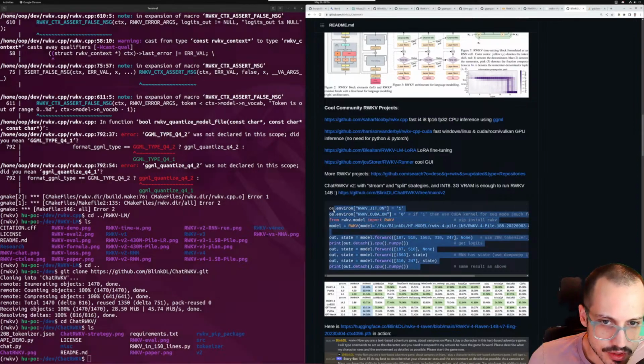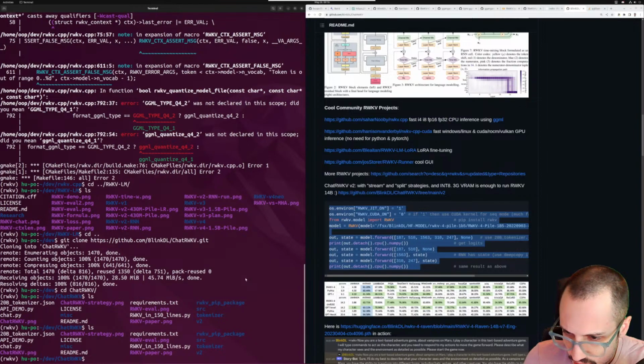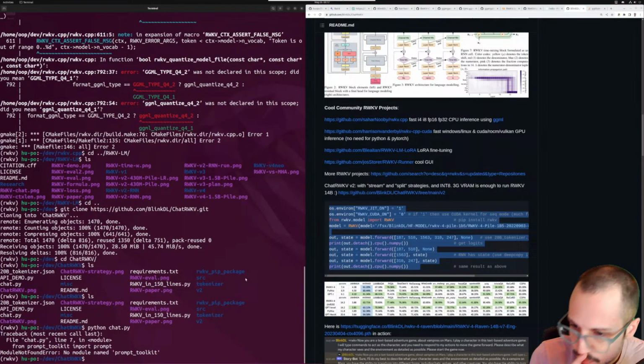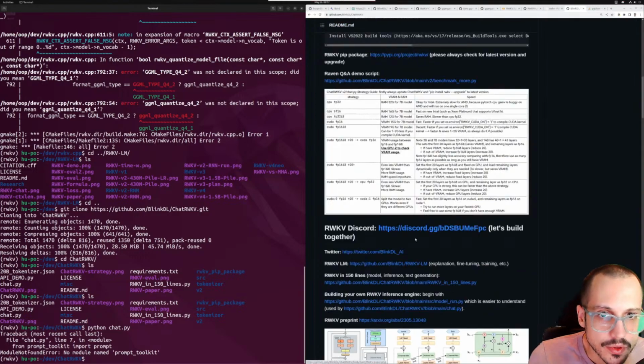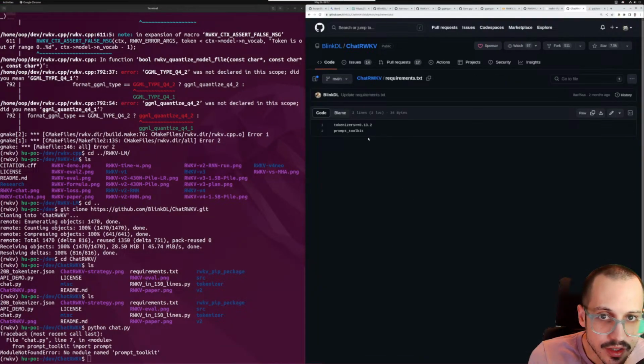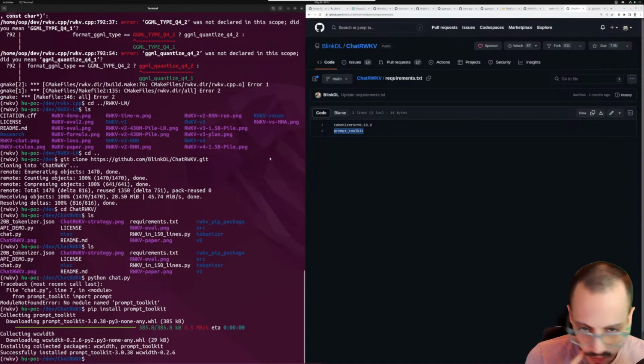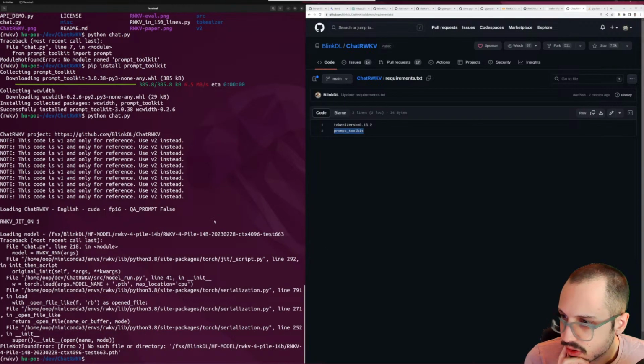Let's see if this one works. ls. python chat.py. No module named prompt toolkit. Is there a requirements.txt here? There is a requirements.txt in here. Look at that, prompt toolkit. All right, let's do that. Pip install prompt toolkit. Okay, let's rerun it. No such file or directory.